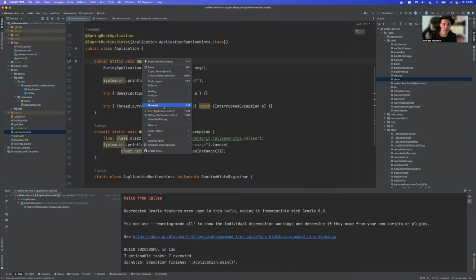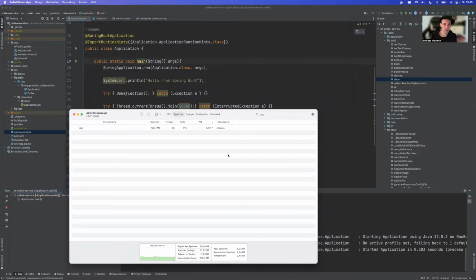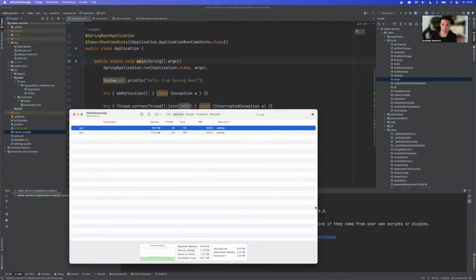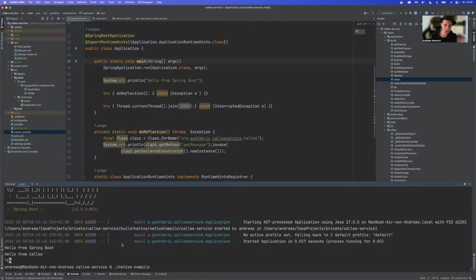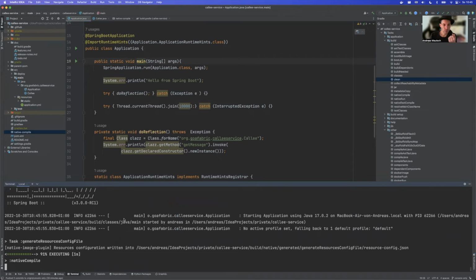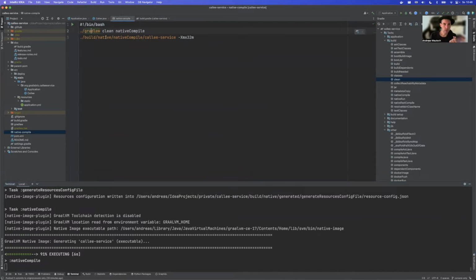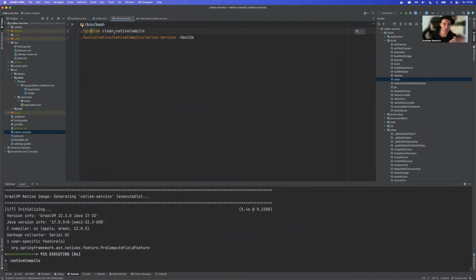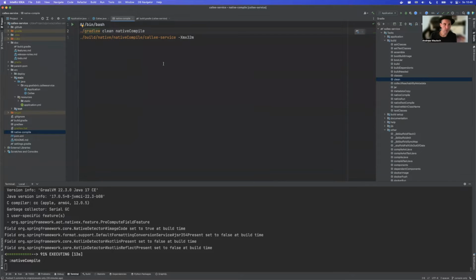If we start the application and take a look into our monitoring, we see that our application is already using about 100 megabytes of RAM, and this is just a basic console application. So the question is, can we improve on that? And I think so. So we kick in our native compile. The native compile will take a couple of seconds. What it's basically doing is running gradle clean nativeCompile, and afterwards it's starting our application.